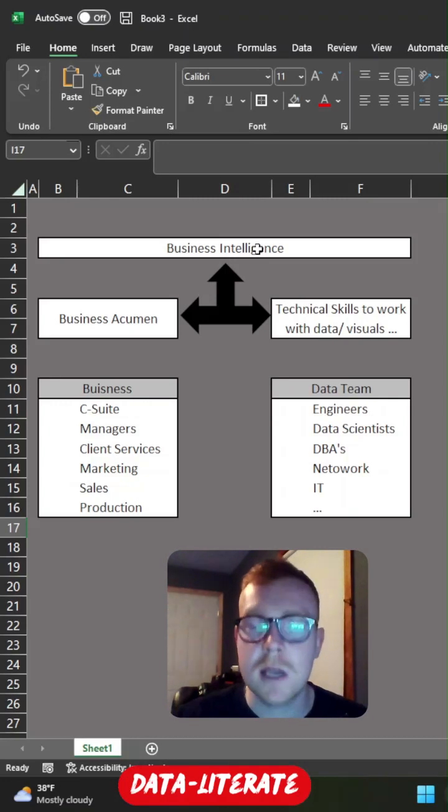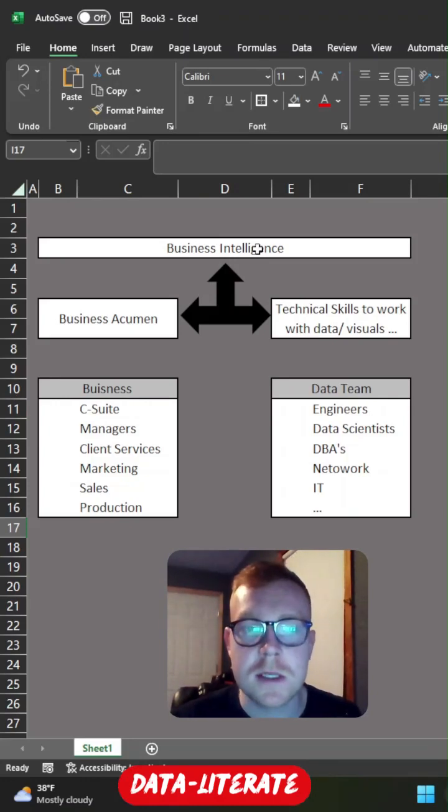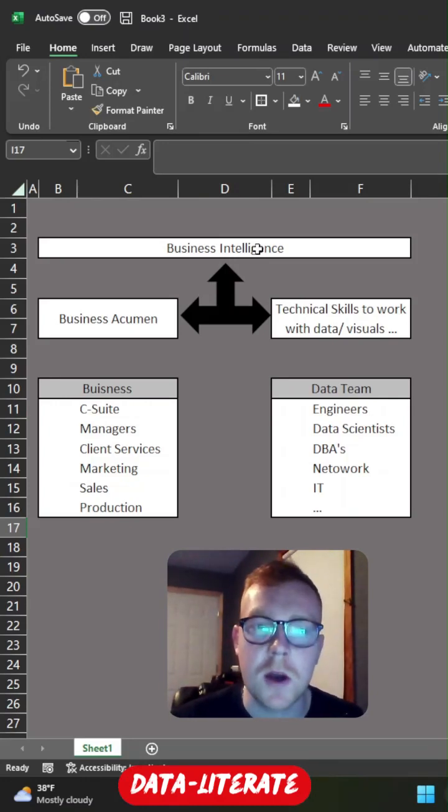You have the technical side of things, which is the management of the databases, the networking, the security. So you have your engineers, your data scientists, your database administrators, networking, and all the other IT people. And then you also have the business acumen side. So this is going to be all your managers and executives, people working in client services, marketing, sales, and production. So what business intelligence does is it bridges the gap. So we have an understanding of how the business works, as well as an understanding of the data.